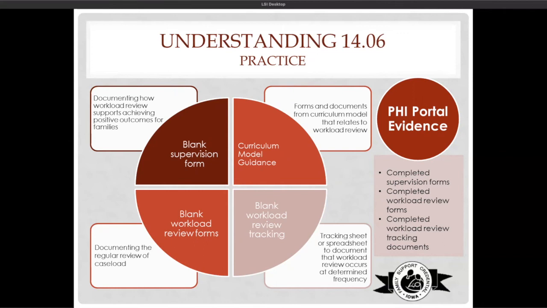You might need to look at curriculum model guidance. Some curriculums will have some additional guidance in there.